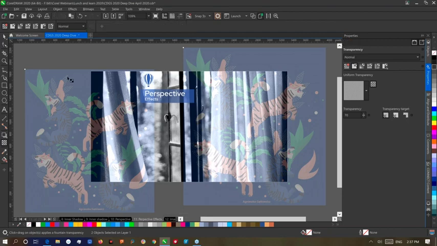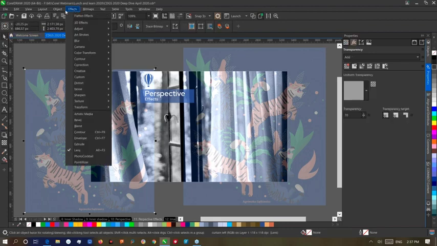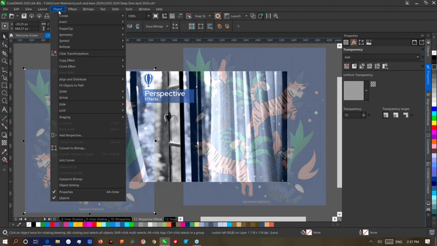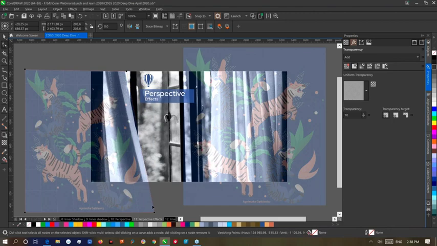So you'll see that the curtain is falling at an angle here, and that's where I'm going to engage the perspective. So I'll go ahead and select this object, and then from the effects, I believe it's objects menu rather, I'll go ahead and choose add perspective. And I'll go ahead and pick up that corner and just align it so that it fits better with the angle of the curtains, right? So say something like that.